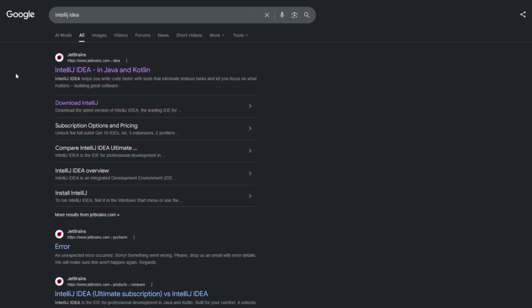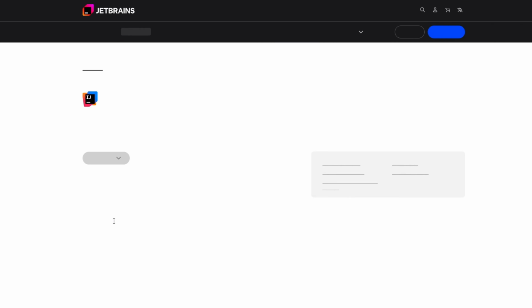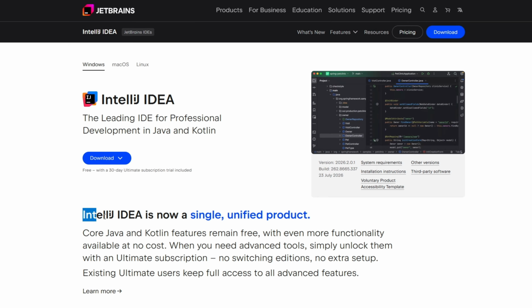Then open the official IntelliJ IDEA website from the top search result. Now click the download button. IntelliJ IDEA is now a single unified product. You no longer need to download separate Community Edition and Ultimate Edition. Just download this version and you can use it for free or upgrade to a subscription whenever you need additional features. Now let's download the exe installer for Windows.